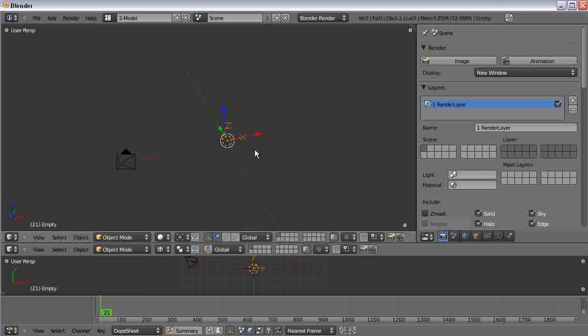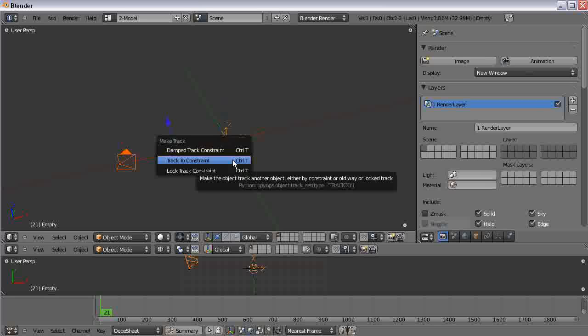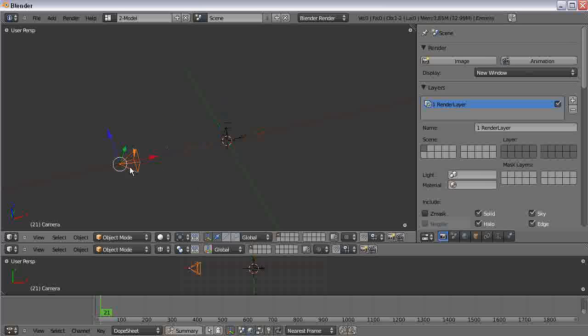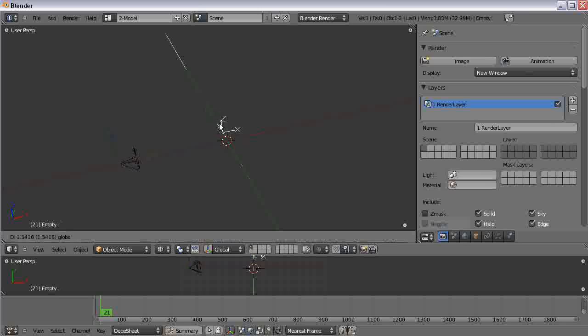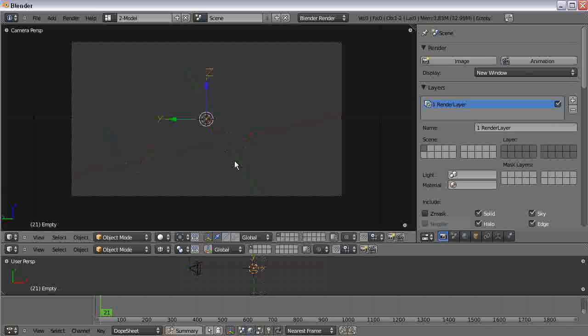The empty will be the point of interest of our camera, so select the camera, Shift select the empty, and press Ctrl T and make this a track to constraint. And you'll see the camera will now point at the empty, which is very handy if you want to look through the camera and change the look of the camera, the point of interest. You just look through the camera, select your empty, press G to move it around.